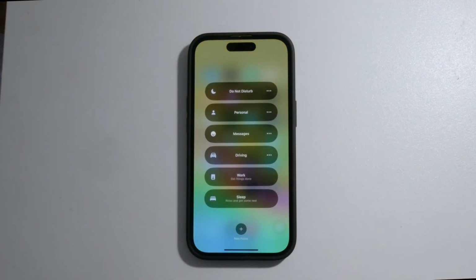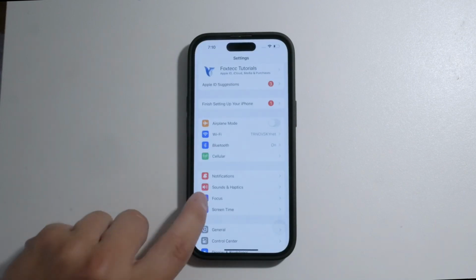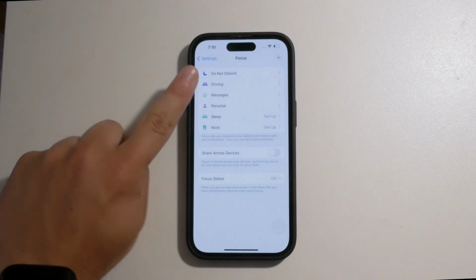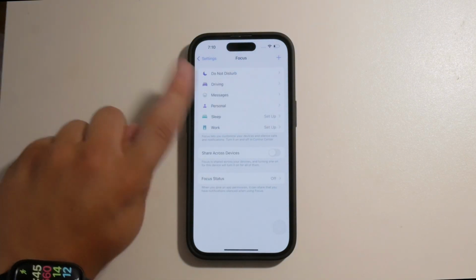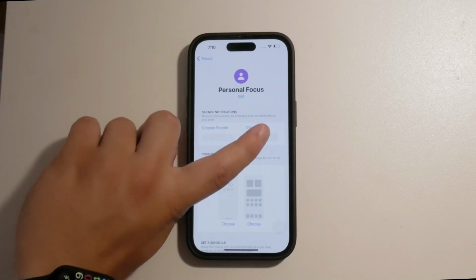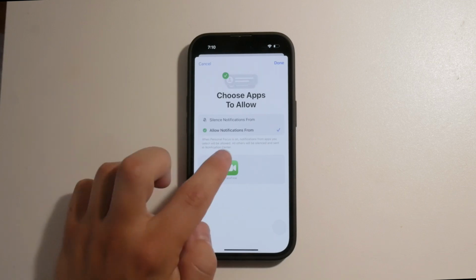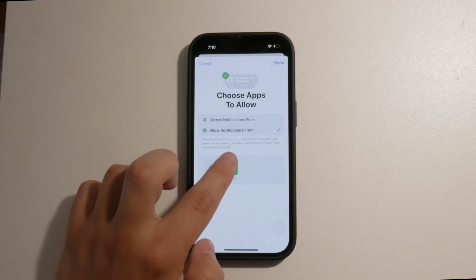To set this up, open the Settings app on your iPhone and tap on the Focus section. Here, you can customize any existing focus mode or create a new one. For example, you can create a focus mode that only allows notifications from one specific app while blocking everything else. This is an excellent way to minimize interruptions and maintain your concentration.